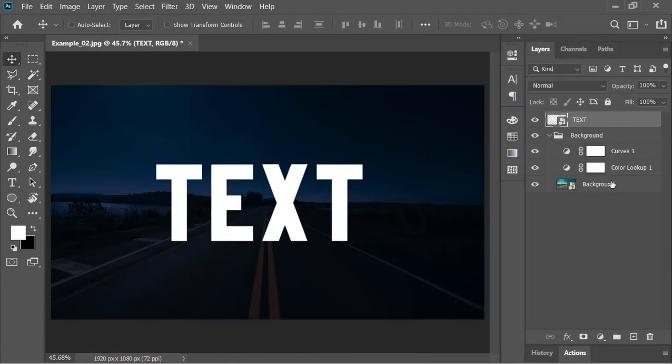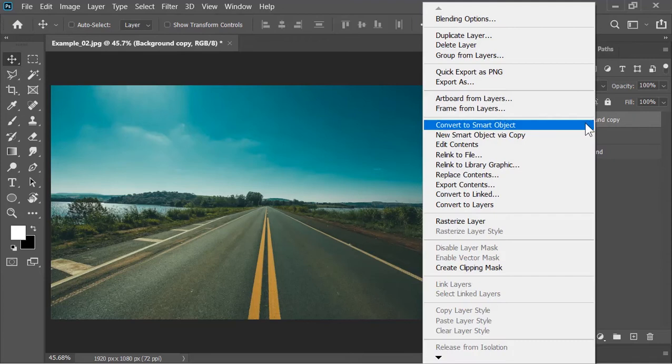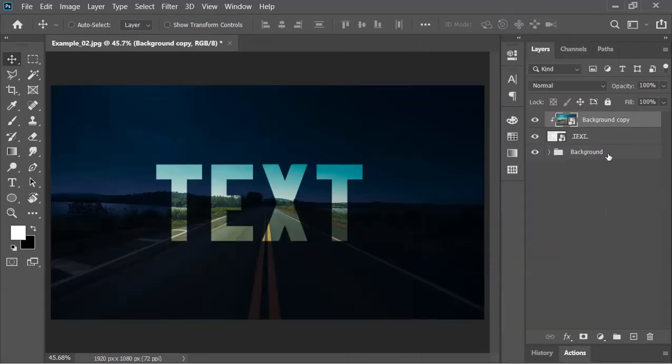Now open this group, select this layer, hold Alt or Option key on your keyboard and drag it to the top. It will duplicate the layer in the same position. Now right click on it and choose Create Clipping Mask so that it will only limit the layer beneath it, which is the text layer. Now select both layers and press Ctrl G to group them together. Let's call it Light Text.